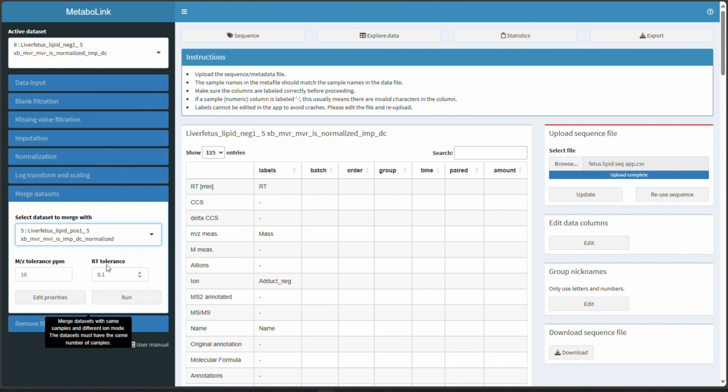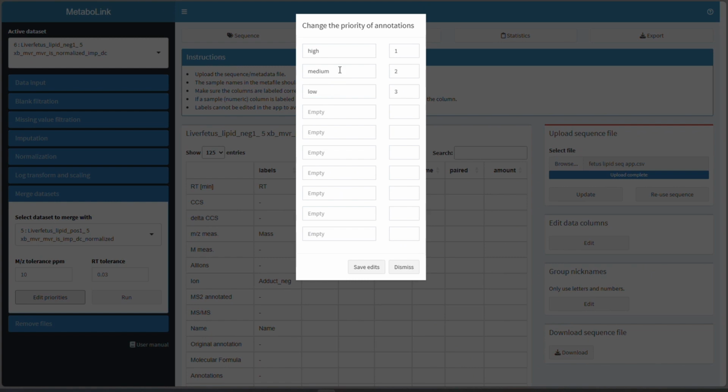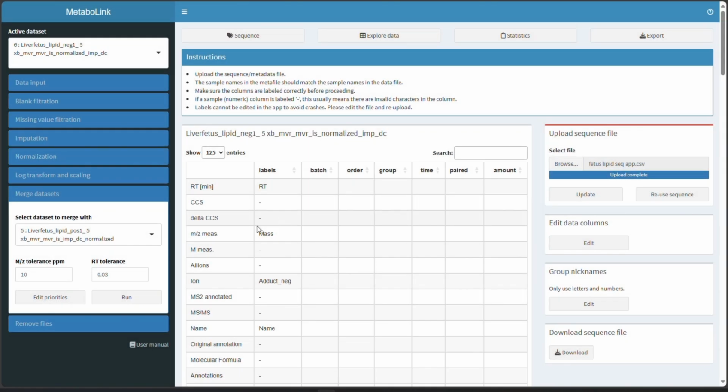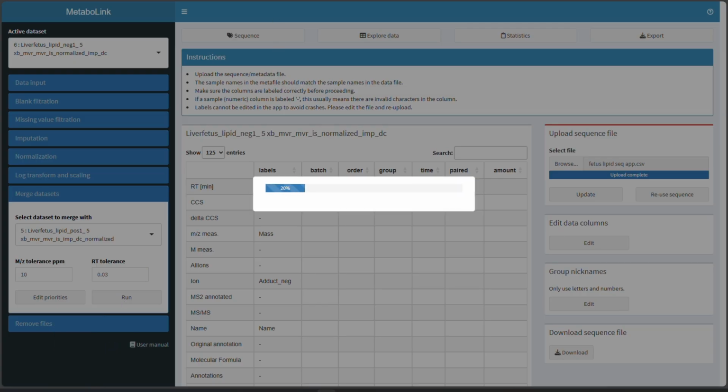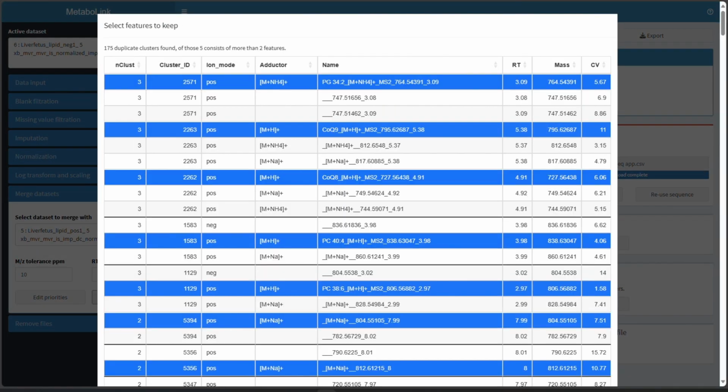Once we are done with the workflow, we can go to merge and select our positive ion mode, and then we set the MZ tolerance and the retention time tolerance, which are analytical setting dependent. Here we will set the retention time to 0.03 and we'll edit priorities to MS2, which means we will prioritize the features which were annotated. Here we look for MS2 in the name column.